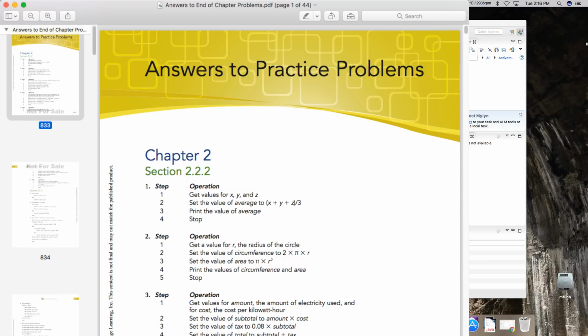So right here, we see here's the solution. Get the values for x, y, and z. Then we're going to set the value of average to x plus y plus z divided by 3, and then we're going to print that value. Now the one thing I would like to add in here is a print statement. I don't know if I'm allowed to write in here. Let me see if I can. I can't, and that's okay, but I should be able to write just before that. There should be a print, enter the value for x, and then get the value for x. All right, so we're going to do that over in our pseudocode.